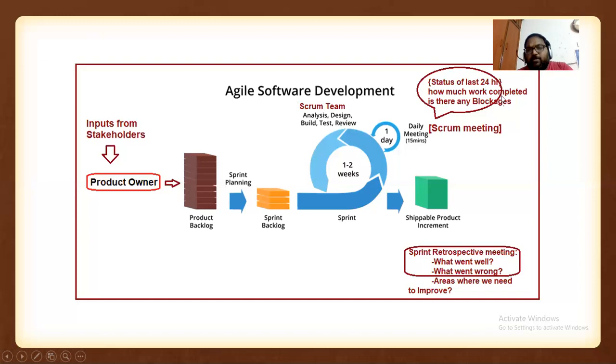How much work is completed? As a tester, how much work is completed? As a developer, how much work is completed? If it is not completed, what problem did we get? Are there any blockages, any issues? And they are going to give the solution. They have to work on the current sprint like this. Once 15 days are completed, a potentially shippable product is available, and we can deliver it to the stakeholder.